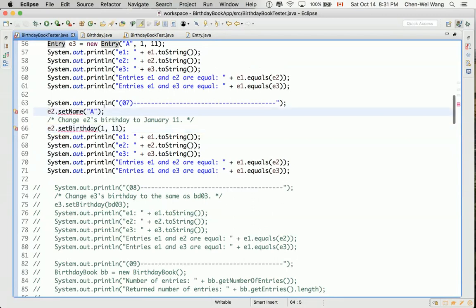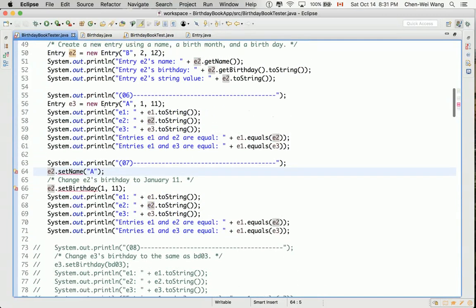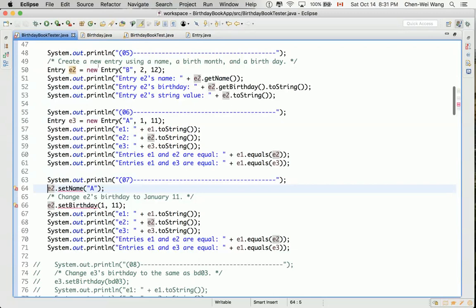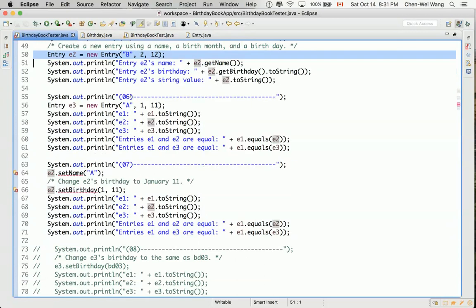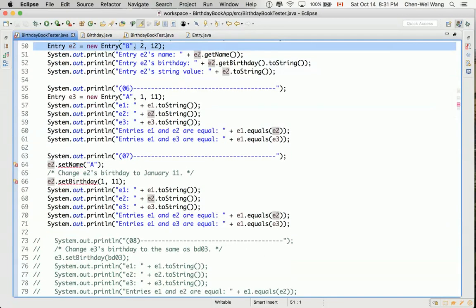If you look in the previous section for E2, you can see E2 has this initial object with name B and birthday February 12th. So we are changing the name from B into name A. And the birthday used to be initialized as February 12th; now we're going to change that to January 11th. After that, we're going to print out toString for the three entries here, E1, E2, E3. It has been defined properly already in the previous section.